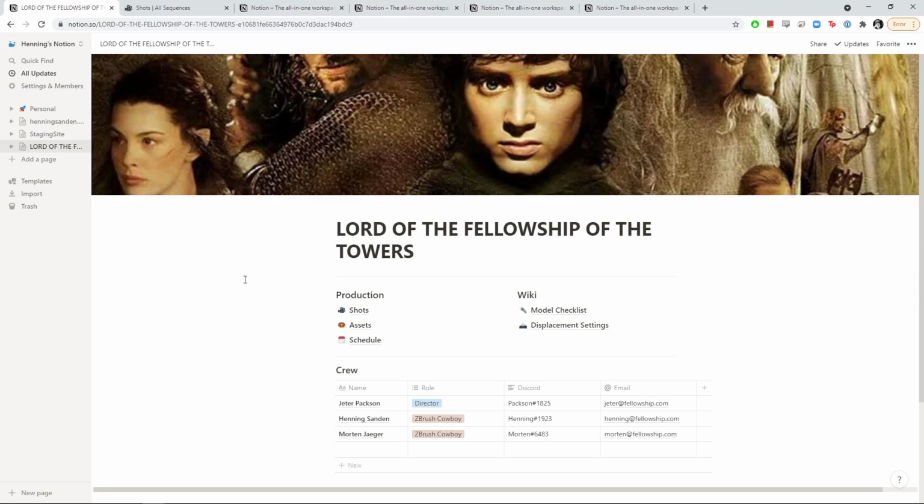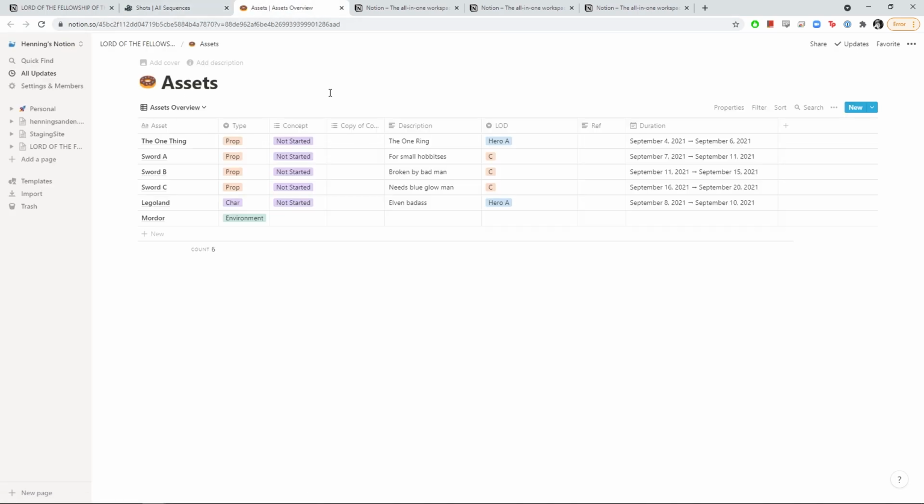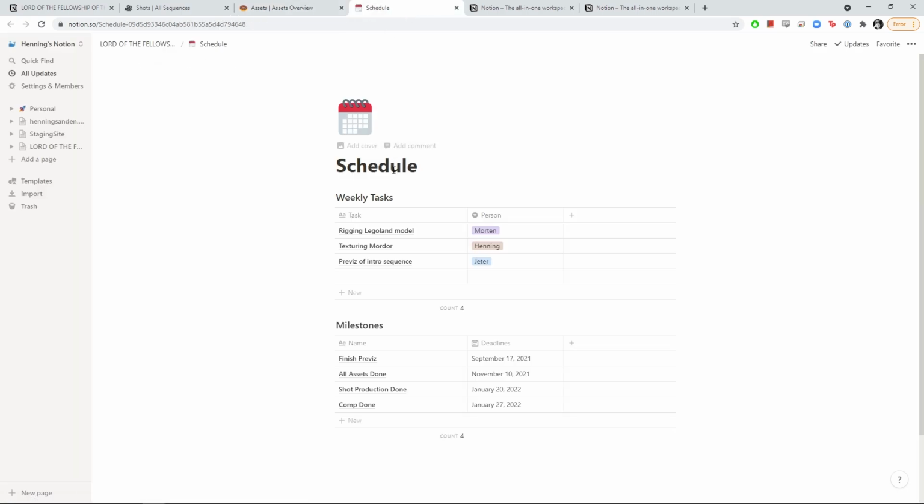If you over-engineer this, what's going to happen is nobody's going to use this whatsoever. So build something that people will actually use. So we'll build something similar to this where we have an overview of the different shots. We have an overview of the different assets we're working on, who's working on it. We will have an overview of the general schedule with who's doing what for different weeks, the different milestones.